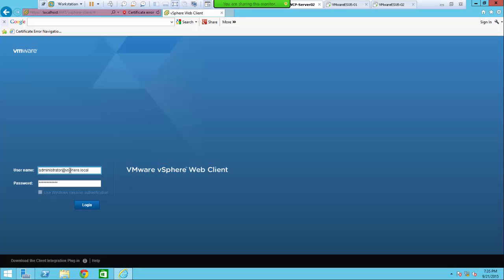vsphere.local. So do not put just administrator, right? Because this is a built-in account for that vSphere domain that it created itself. We can call it a domain because it calls it. So, and the password is the domain administrator password, or is it?